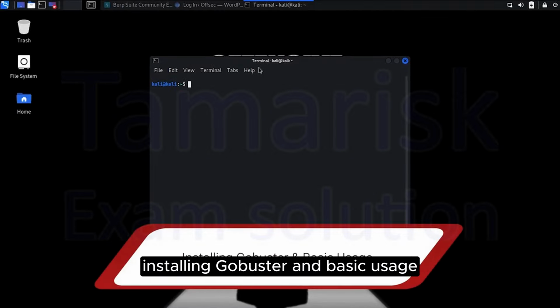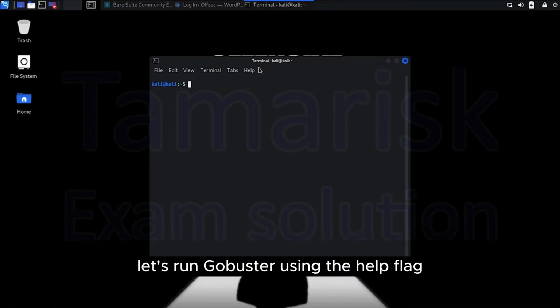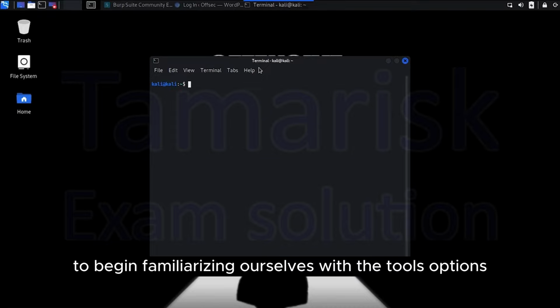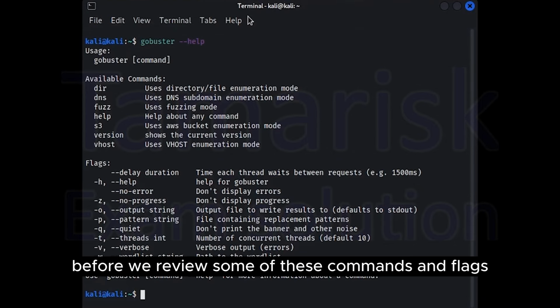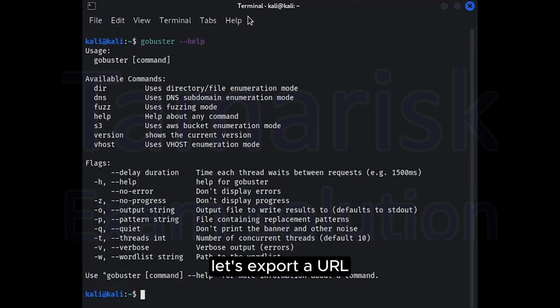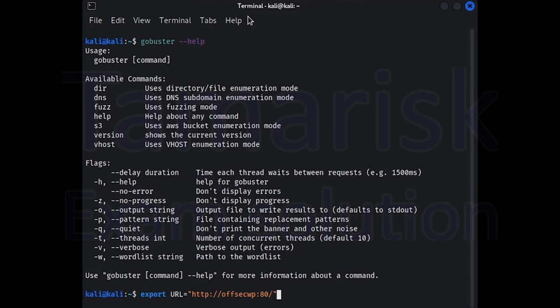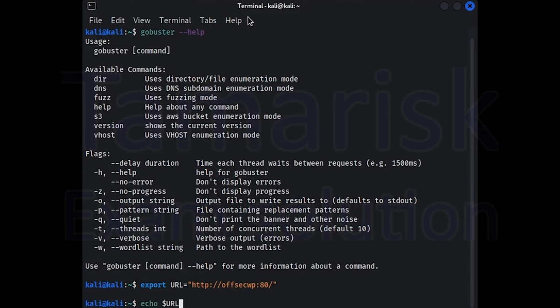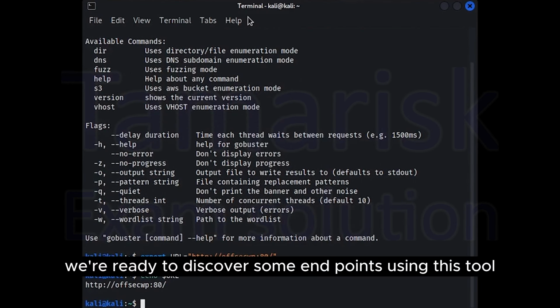Installing GoBuster and basic usage. Let's run GoBuster using the help flag to begin familiarizing ourselves with the tool's options. Before we review some of these commands and flags, we need to export our environment variables. Let's export a URL environment variable to target with GoBuster. With our environment variable set, we're ready to discover some endpoints using this tool.